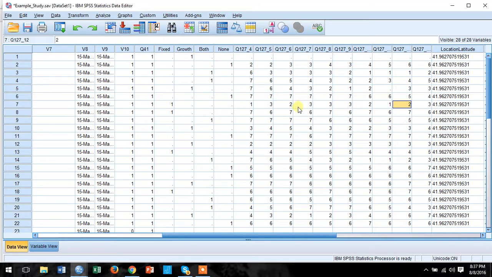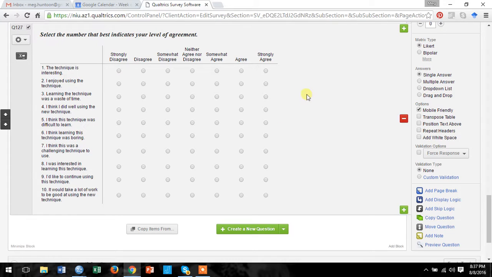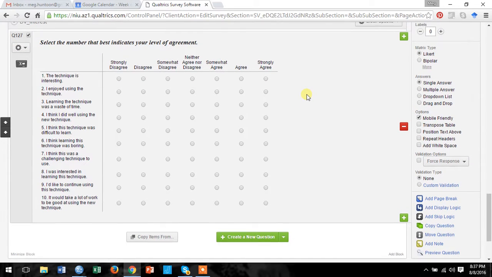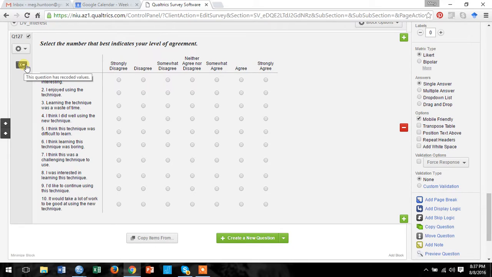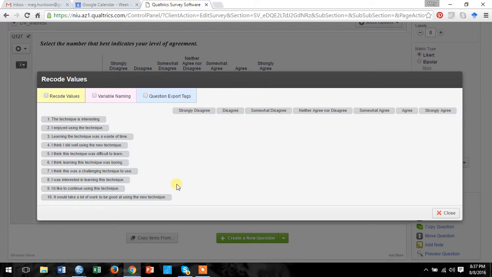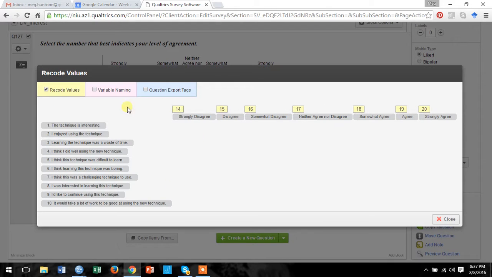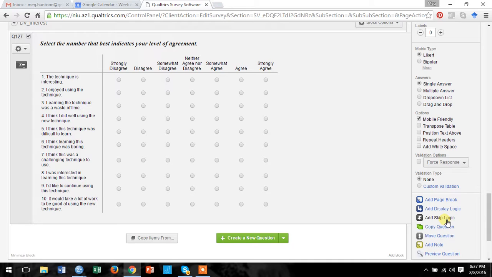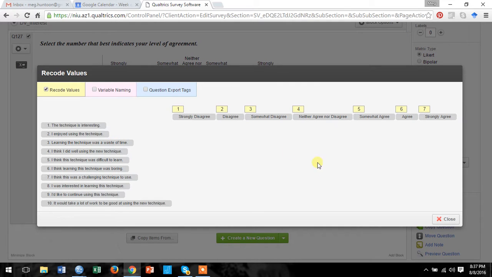That's fantastic. And now the second part, making sure it doesn't happen in the future. So what you want to do is just make sure that Recode Values isn't set for any questions. So if you ever see this X pop up, click on it, make sure that Recode Values is unchecked. And sometimes what I just do is go ahead and type in what I expect the numbers to be, and then just close it so that I'm certain that it's going to be correct.